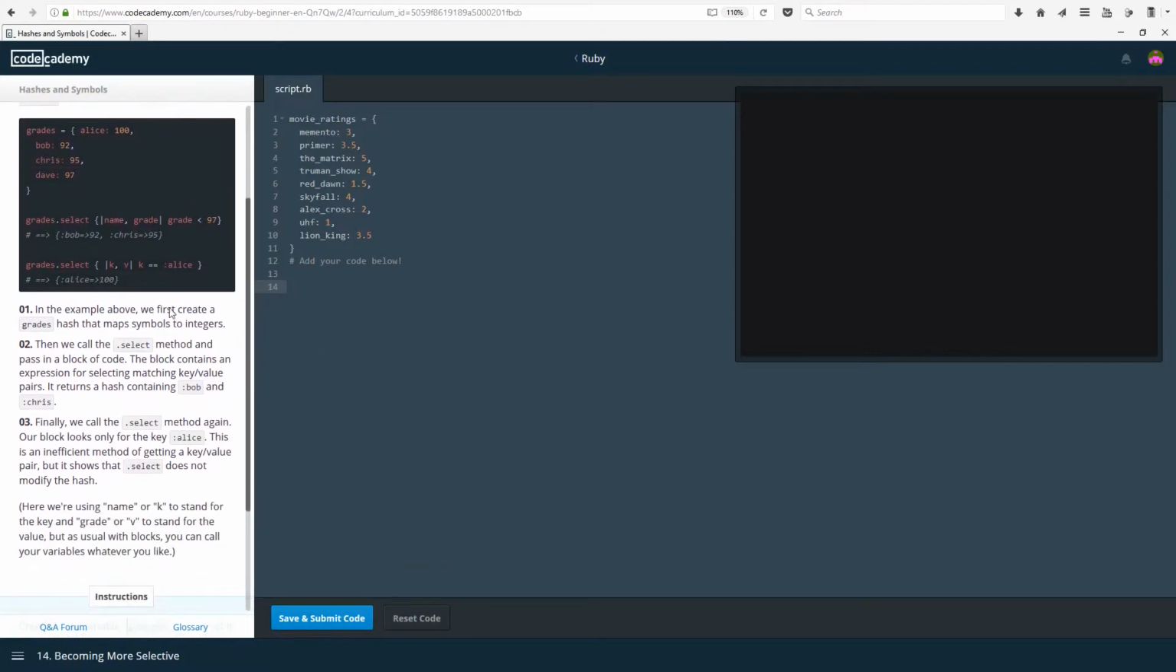In the example above, we first create a grades hash that maps symbols to integers. So Alice 100, Bob 92, Chris 95, Dave 97. Let's imagine their ages maybe? I don't know. Then we call the .select method and pass in a block of code. So remember, a block is something that is between do end or open and close curly braces. The block contains an expression for selecting matching key value pairs. It returns a hash containing Bob and Chris. So Bob and Chris, okay?